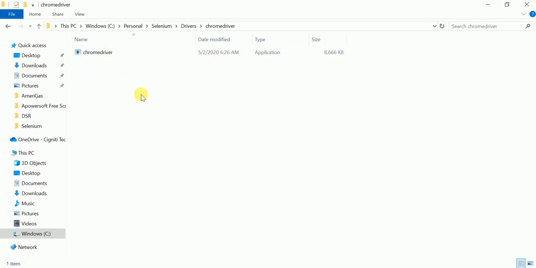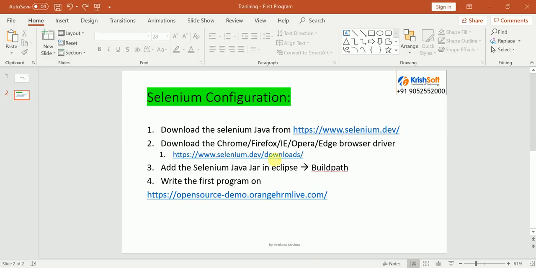If at all you work with the Firefox browser, you need the Firefox driver exe, or the Opera driver exe. So why we need this? Once we enter into the coding part, you will understand. These two are the prerequisites for us. We have downloaded Java and we have downloaded the Chrome driver exe.